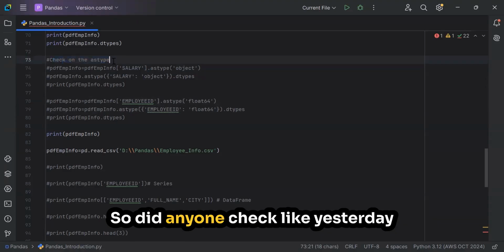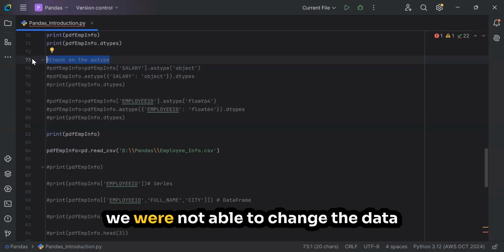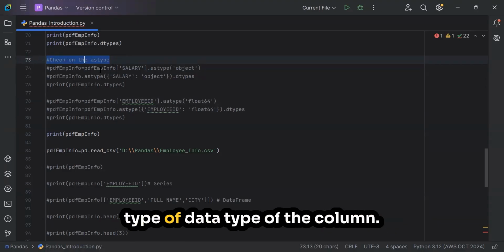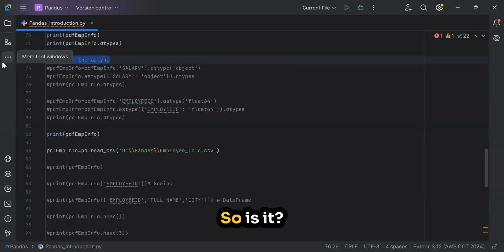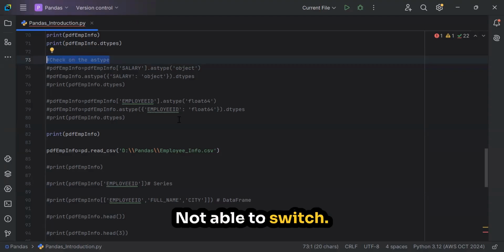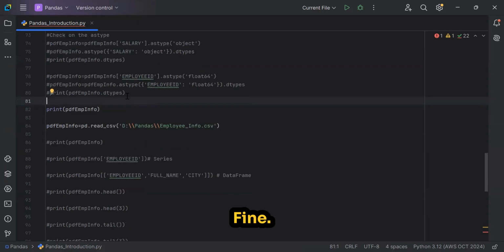Okay. So did anyone check, like yesterday we were not able to change the data type of the column. Did anyone get a chance to check this? Tried, sir. Not able to change. Okay. Fine. We'll see that. No worries.